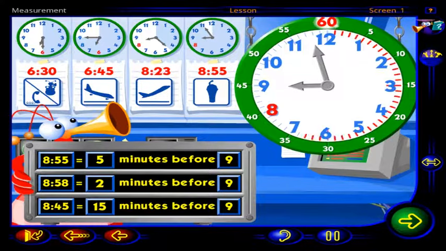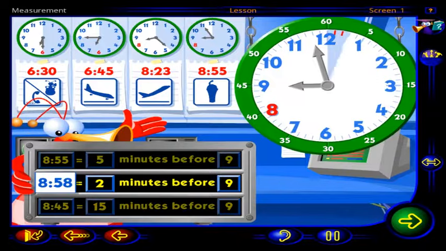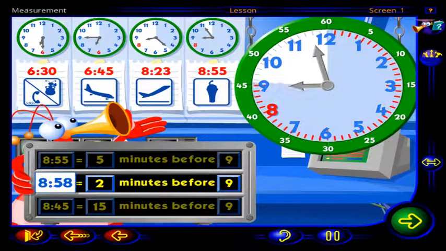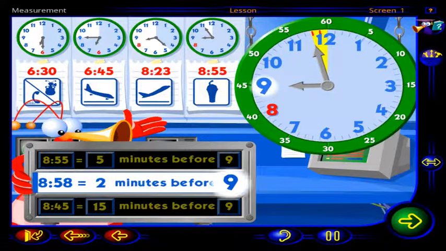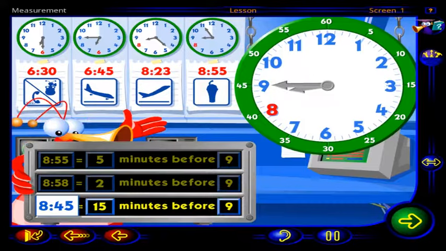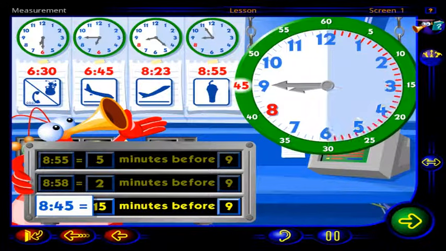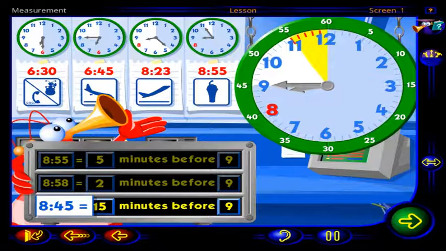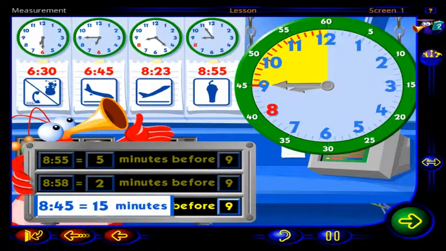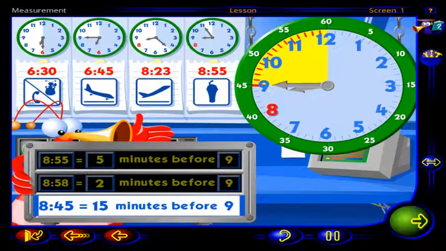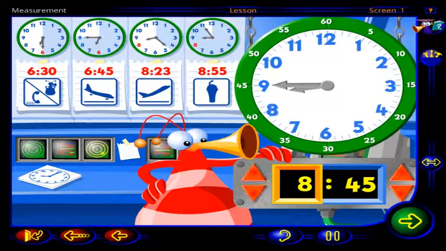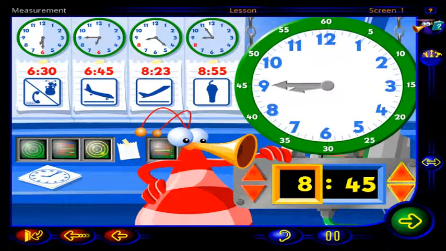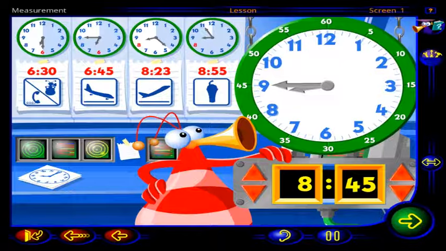There are 60 minutes in 1 hour. So 58 minutes past 8 o'clock is 2 minutes before 9 o'clock. 8:45 is 45 minutes past 8 o'clock, or 5, 10, 15 minutes before 9 o'clock. Click on these arrows to change the hour, and click on these arrows to change the minutes. Watch how the time changes on the clock.